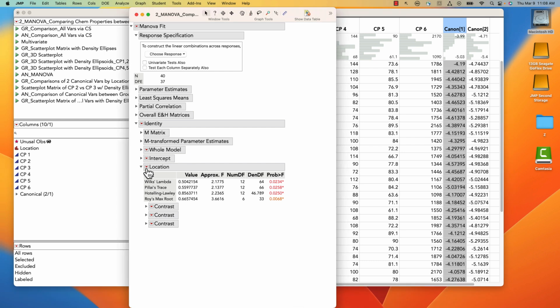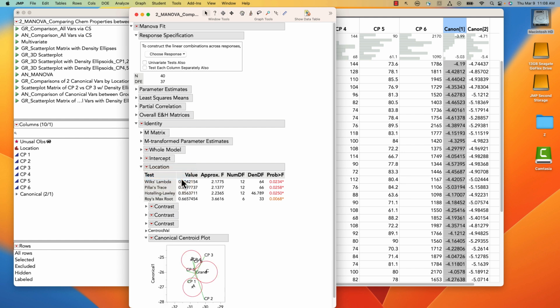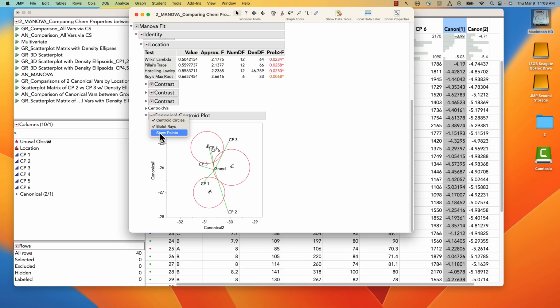You can get a view of those by asking for this centroid plot. Let me resize this report so I can make this a little bit larger. I can add the data values. So 2 new variables were created. They're independent of each other, hence why the density ellipses are actually circles. There's no correlation between the canonical variables, and they're created such that it creates the biggest difference between those 3 groups. And we can see that.